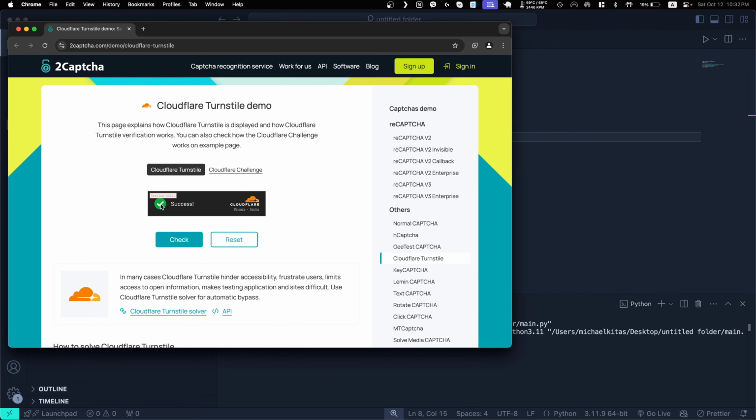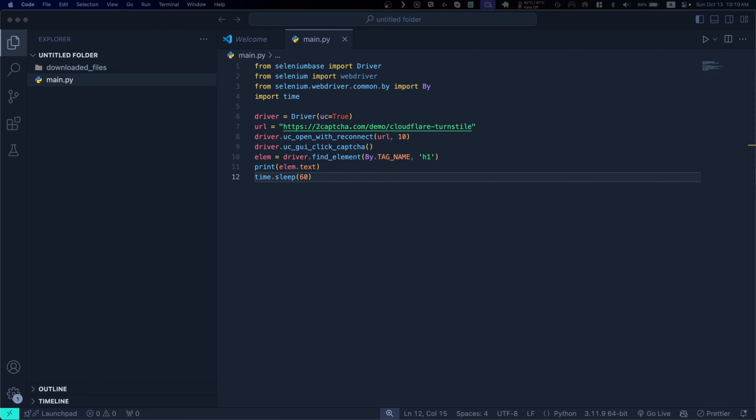But that's not enough. Just because we have bypassed Cloudflare successfully doesn't mean that you will not get blocked, because sites can use other methods to detect that you are a bot. For example, by using your IP address. If you are doing mass requests or mass scraping for a website, they will still block your IP address because they receive many requests from the same IP address. And in that case, you must use proxies.